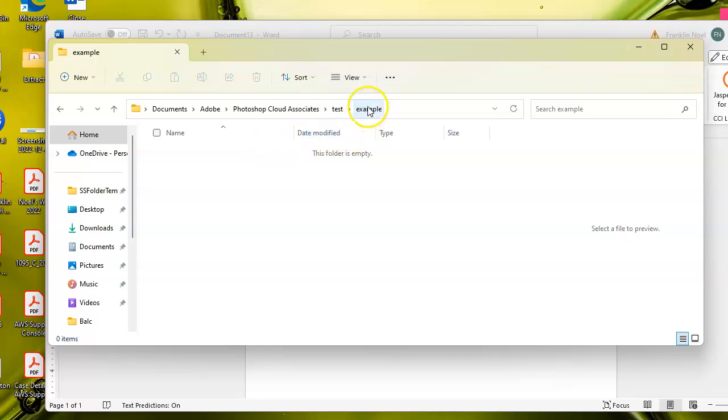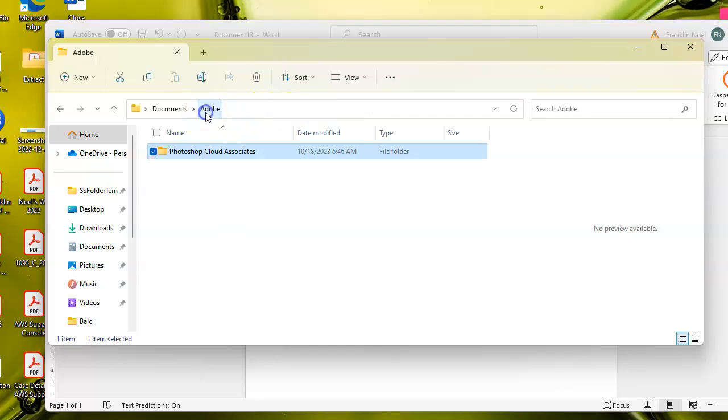And right now, I'm in the example folder. The example folder is in the test folder. The test folder is inside of the Photoshop Cloud Associates folder, and so on. The Photoshop Cloud Associates folder is in the Adobe folder. And you see how I just clicked on Adobe, it brought me right back to this folder.